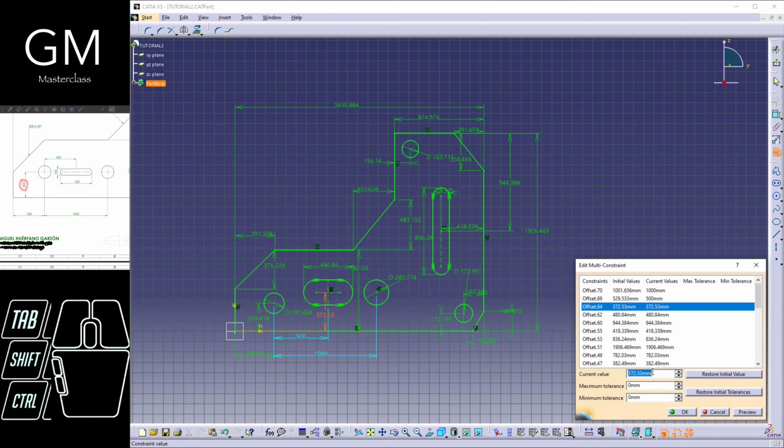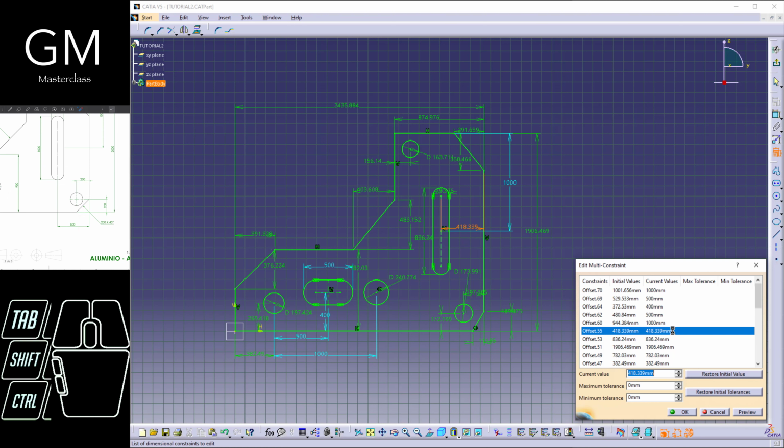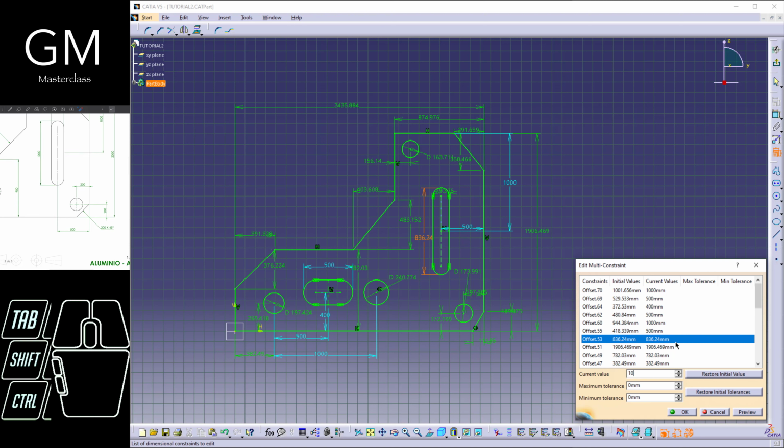Next one, 400, enter. Next one, 500, yeah, 500, as you can see here. This is 900, I don't know, 1000. This must be 1000. So 1000, enter. This one is equal to 500. Enter. This is equal to 1000.